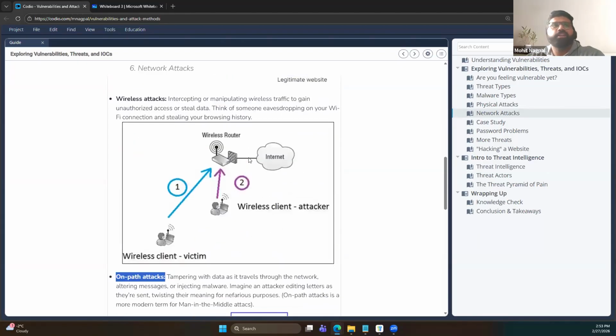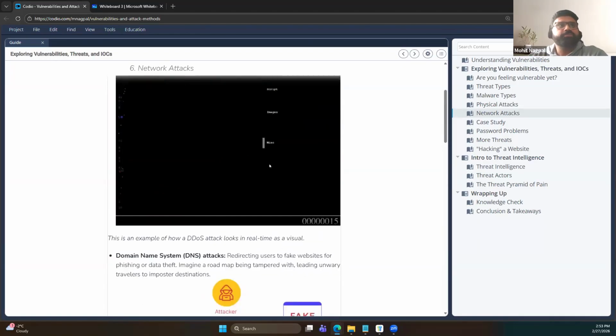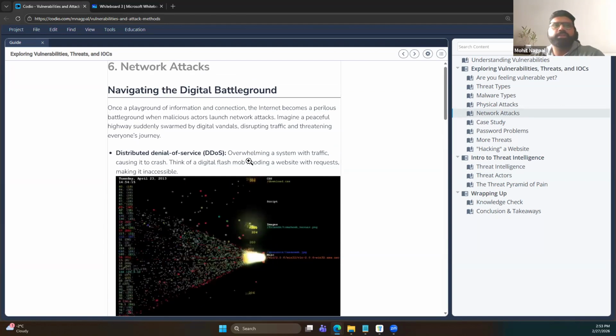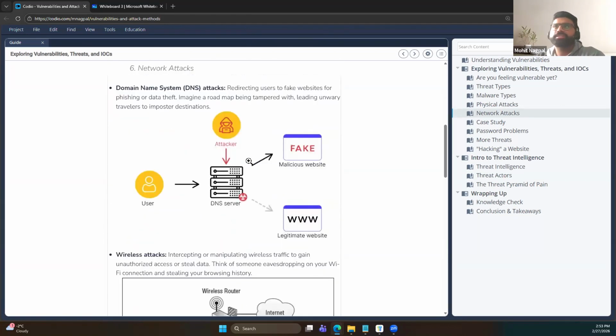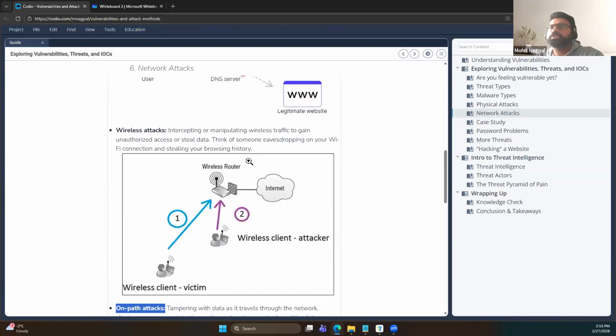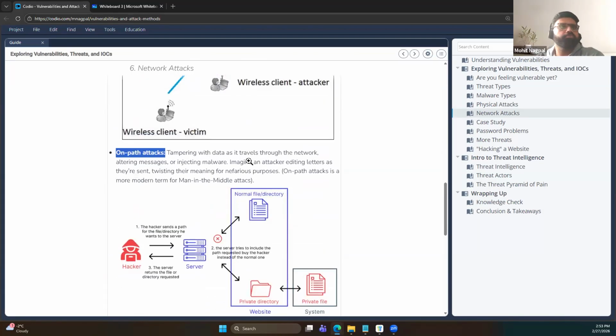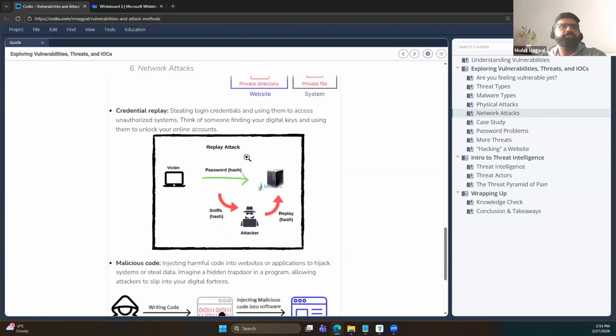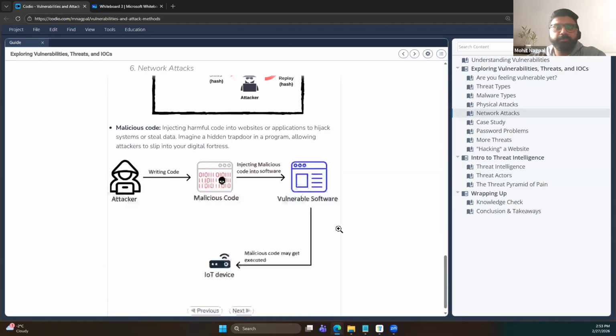Rightly said. So we covered different types of network attacks. Are you following the differences from distributed denial of service? How does a DNS attack work? Changing the DNS entries, capturing wireless information, modifying data in between as part of the man-in-the-middle attack. And then you have the credential replay attack, where you are capturing somebody's username and password and replaying it at a later point of time.